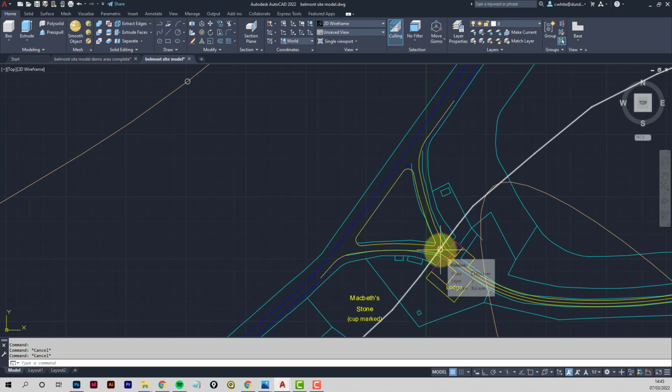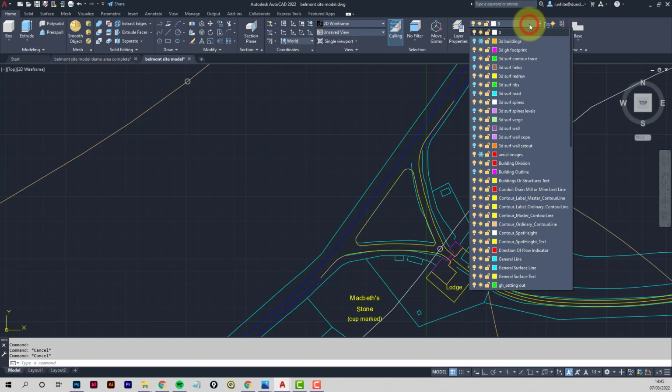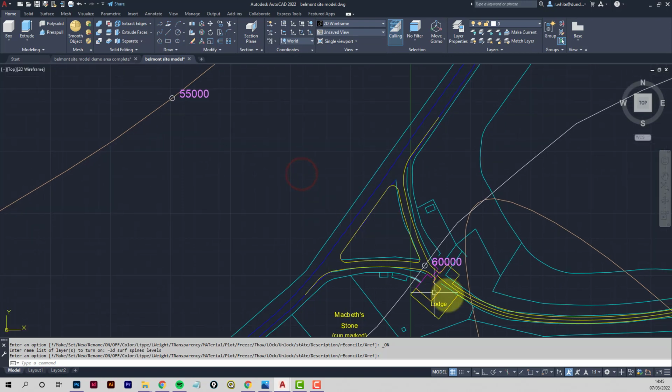Okay, so what we're saying then is that the ground has to slope from this point down to here, because that's at 60 meters and that's at 55. Let's just put some of these levels on. Okay, so 60,000 here, 55,000 there.